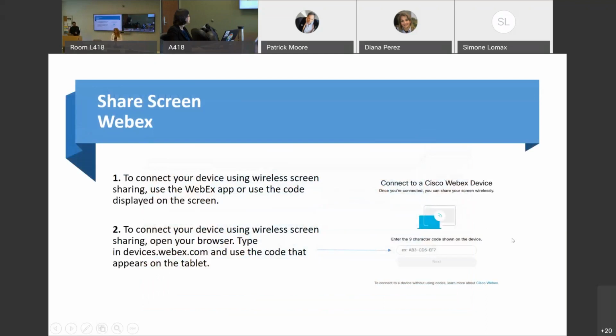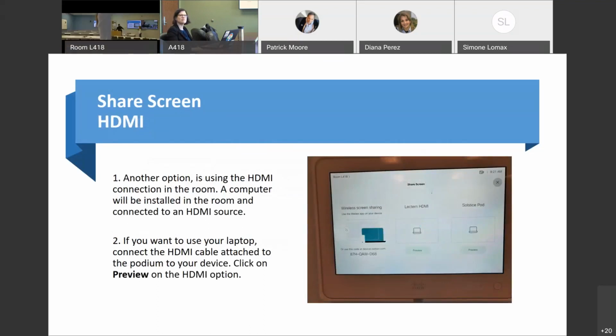The next option that we have is the share screen WebEx, right? We have three options. The first one is to connect your device using wireless screen sharing, use the WebEx app, or use the code displayed on the screen. To connect your device using wireless screen sharing, open your browser, type devices.webex.com, and use the code that you see on the tablet. There always is the code. The code is right here. So you type it, and you will be connected with the WebEx.